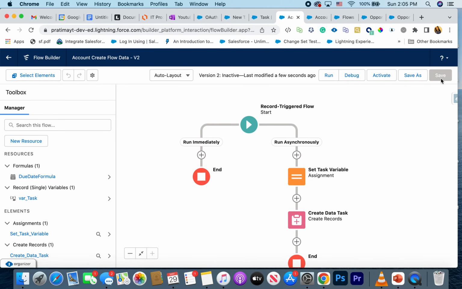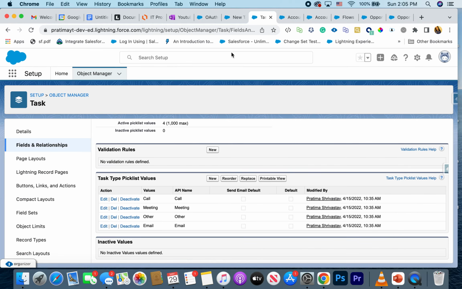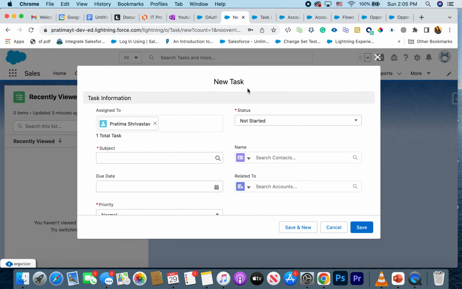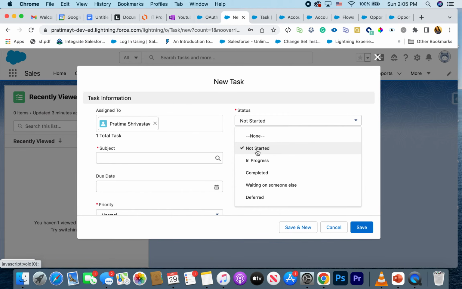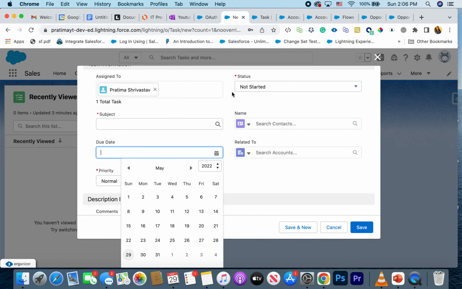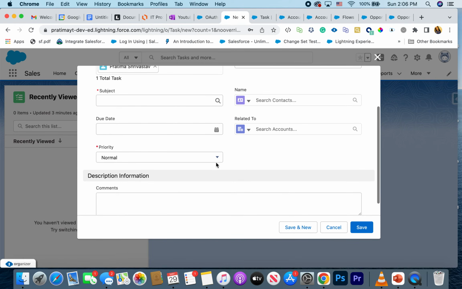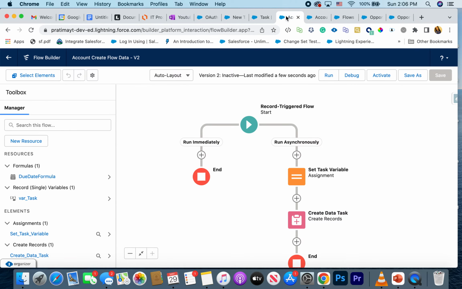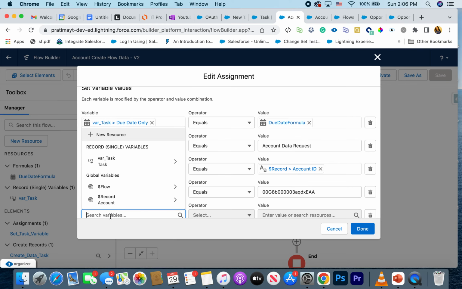Now save it, and hopefully we got all the required fields. If I just go to create a new task, what are the required fields? We also need to give it a status, otherwise the default status is not started, which is also fine. You can give it a due date, which you already did, and priority. Maybe let's make it a high priority instead of medium. So that's another thing we can set.